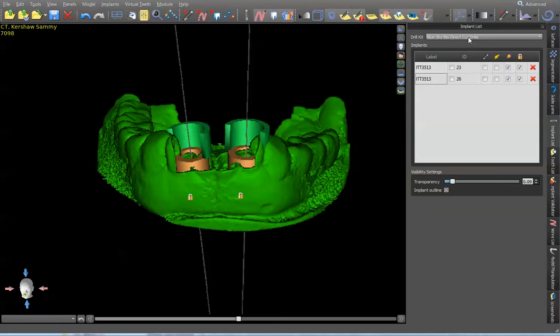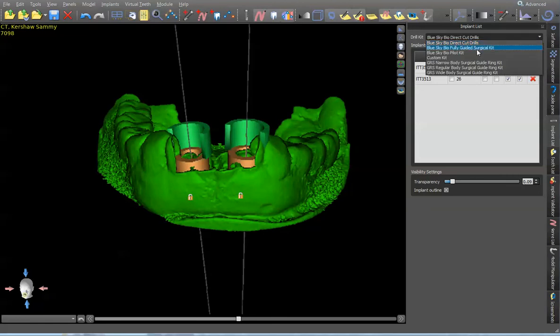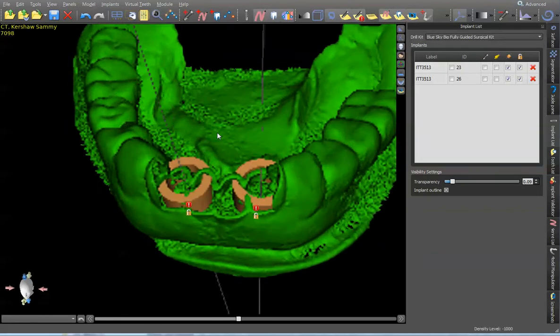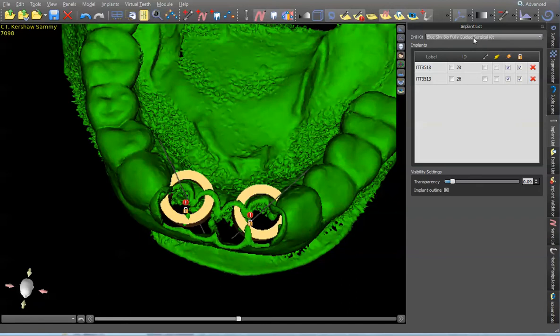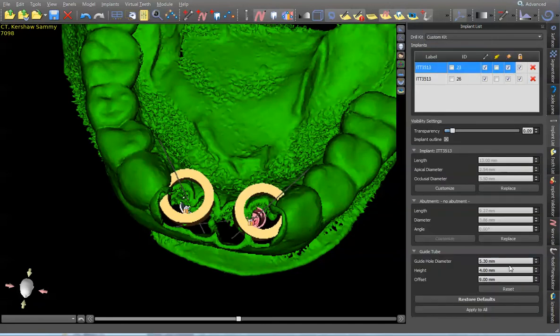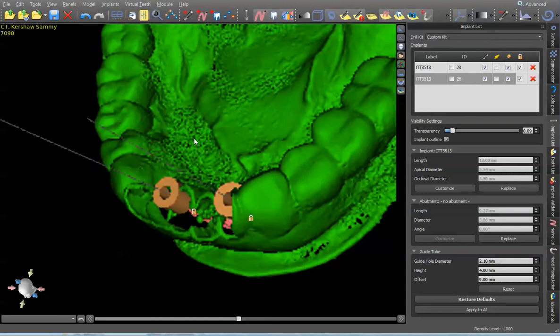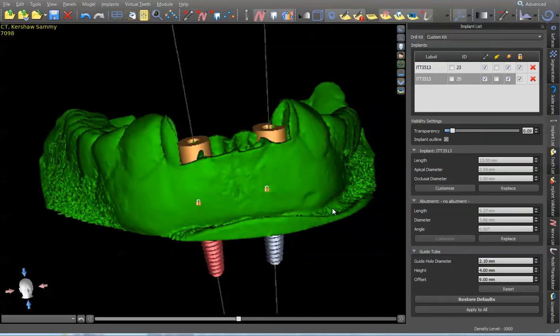And this is for direct cut drills, which I don't use. I would not recommend using a fully guided surgical kit because they're so huge. It's going to cut out through this canine, so you're going to have to use something smaller. We can do a custom kit, turn on our implants, and maybe go with like a 2.1 pilot drill for each one of them. Then widen out our osteotomies freehand.